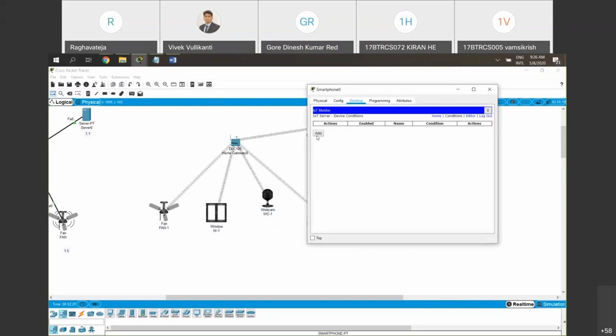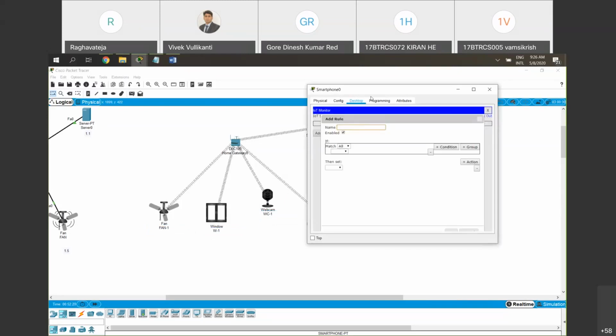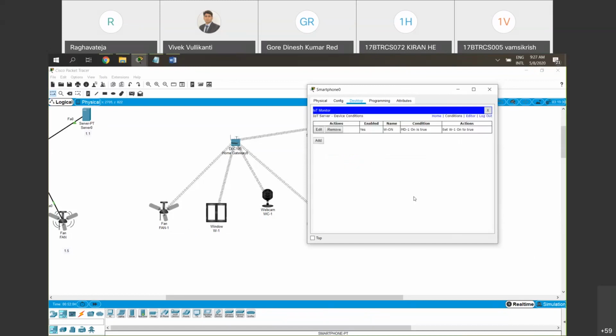Let's add the conditions now. I'm going to say window is on. Window is going to be on. For that, we're going to write the condition. When the window should be on, probably I'm going to say, when motion detector is on, then window should be on. So you can see, when the motion detector is on, then the window should be on. So we're going to add that condition.